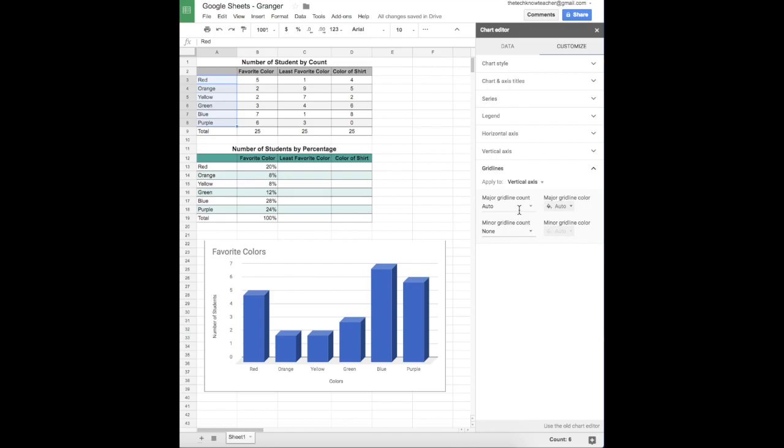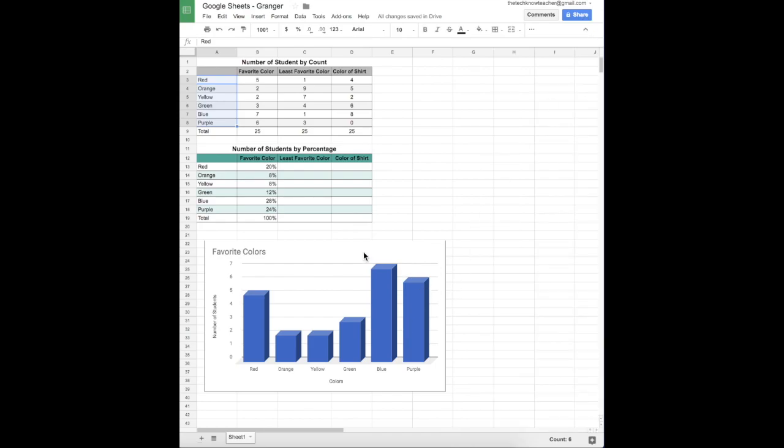And the grid lines, I can turn these on or off, but they'll just show the grid lines that are going across here. And I like to have them on for this one. Very good. That looks like a good graph.